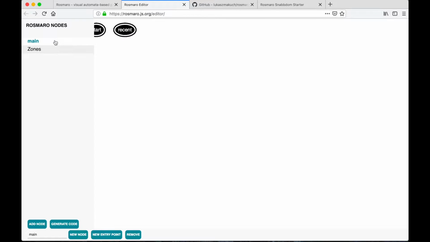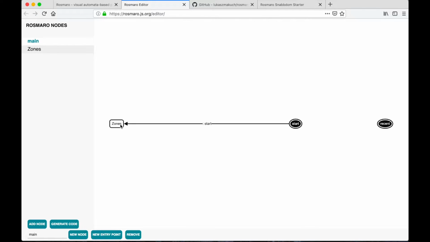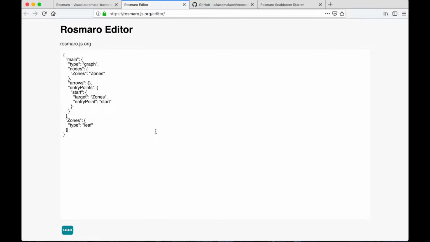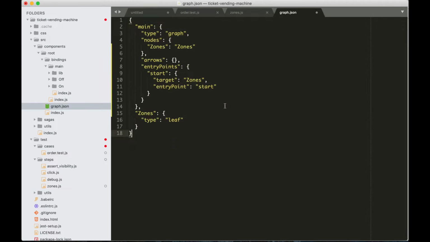To tell Rosmaro that the application should start in the Zones node, we add a node in the main graph. Connect the start entry point with it. And finally, we select the underlying node of the Zones node in the main graph to be the Zones leaf. We can now generate the code by clicking the Generate Code button. The output lands in the graph.json file.